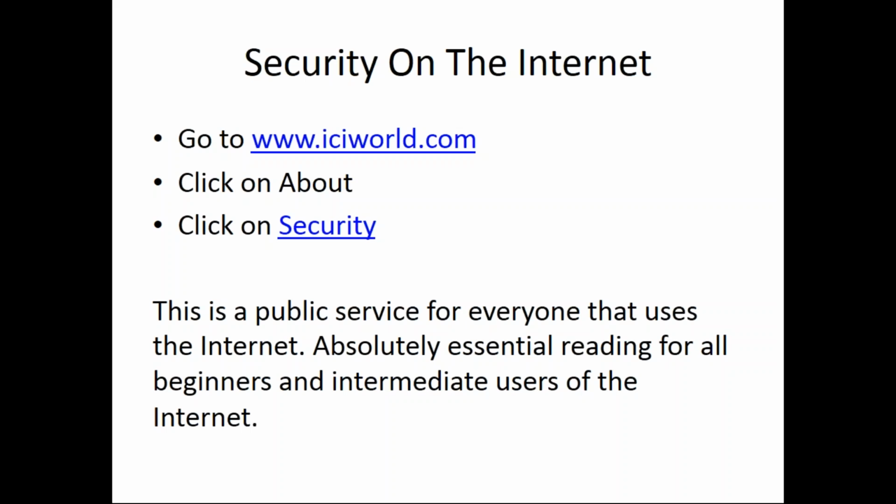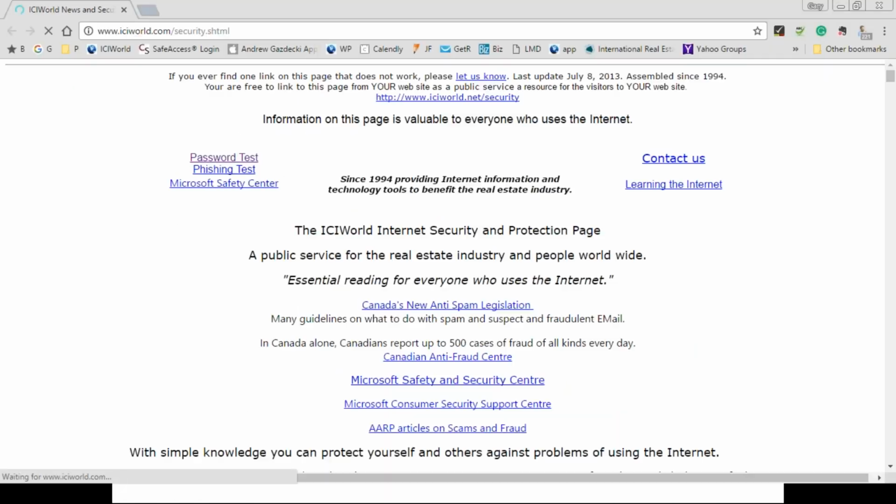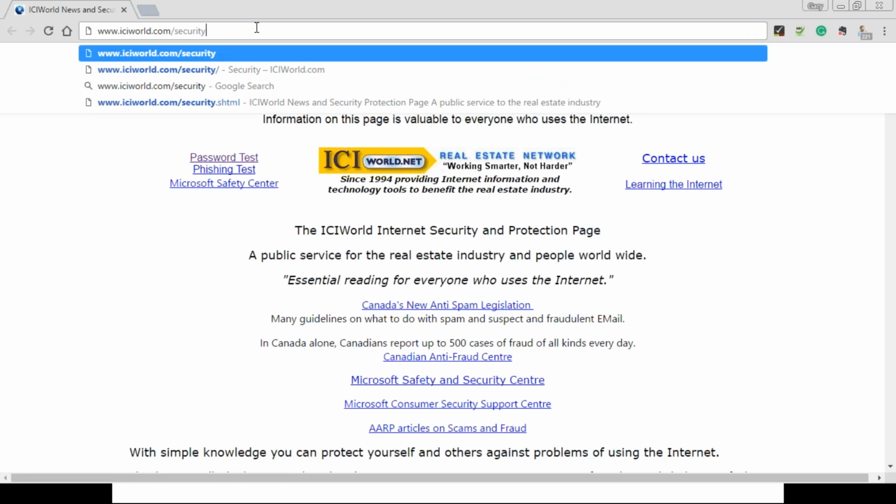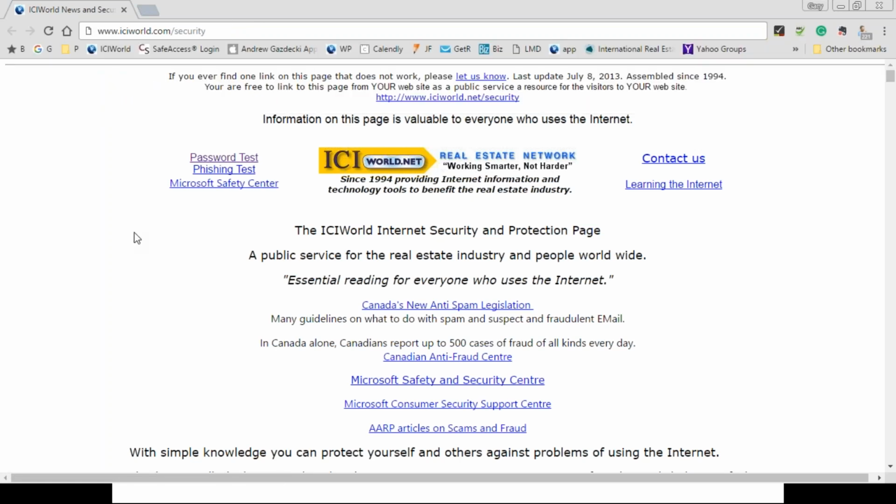I can't go into it right now because of time, but if you simply go to ICIWorld.com and go to About and click on Security. In fact, I'm just going to click on it. You should write this address down up at the top. There it is. That's what you should write down, if you can see it. ICIWorld.com/security.